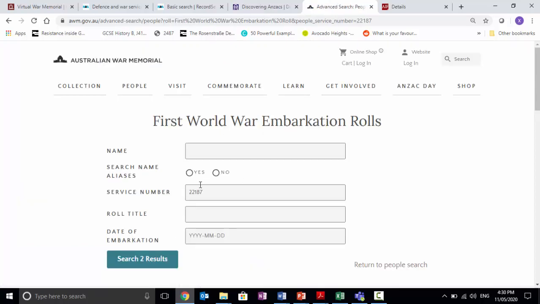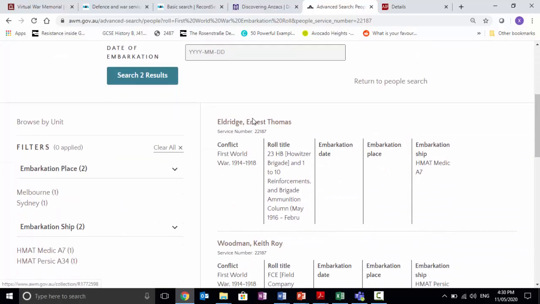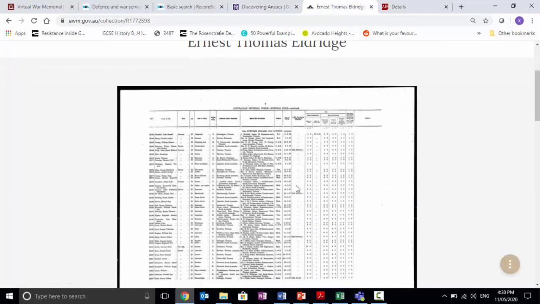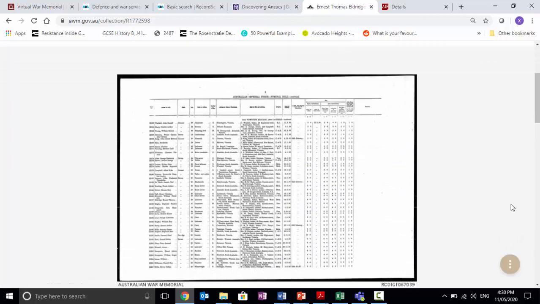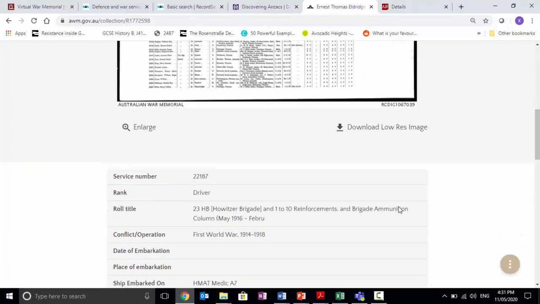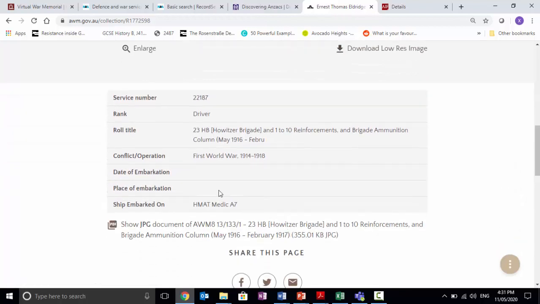So this guy's got his records for embarkation, and you can see, oh look, here he is. So you'd click on that. And this has got the original primary source document there. So if you want to take a copy of that, you can download a low-res image of that. You've also got some more information down here. So look, Ernest Eldridge, his rank was driver, sorry, he was a driver, and he fought in the First World War. And the ship that he left on was the HMAT Medic A7.